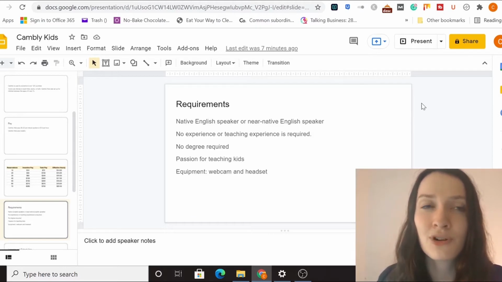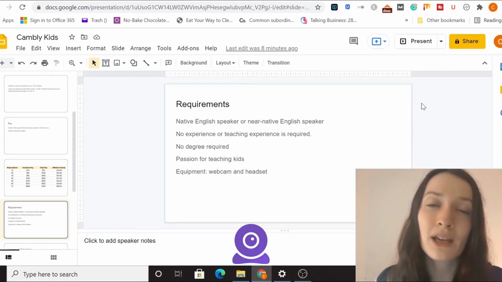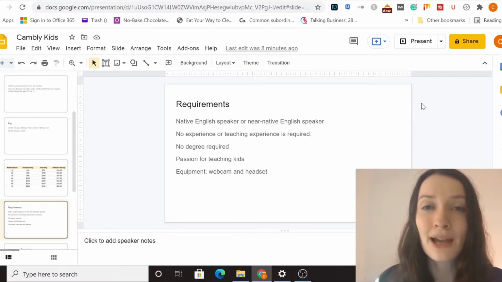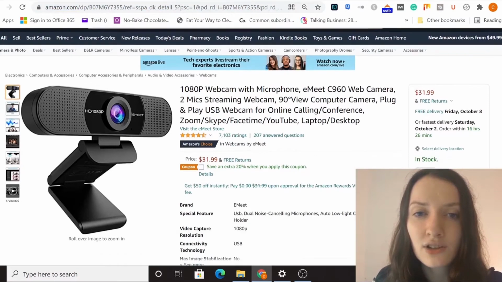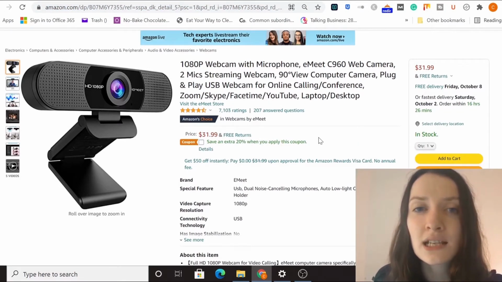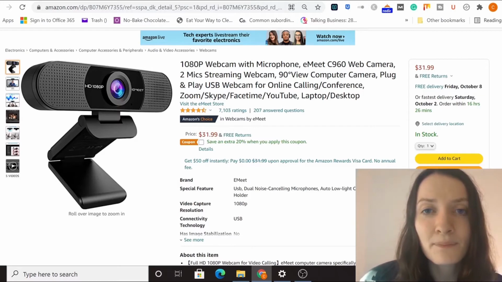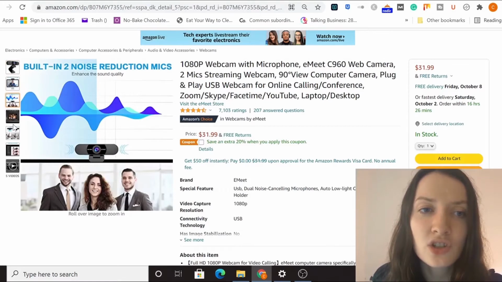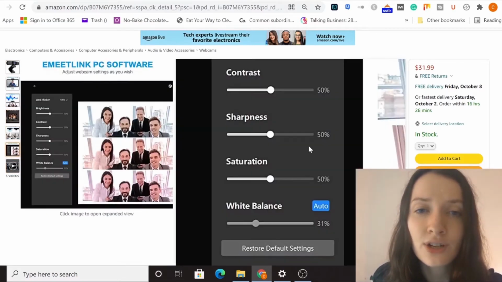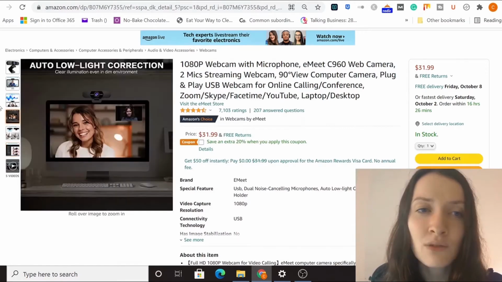Super affordable. For equipment, you need a webcam and a headset. You can use your own webcam if you want. I think it's better to have an HD webcam. If your own laptop doesn't have an HD webcam, then consider purchasing one. I've seen this one here and I think it looks really good. It's a 1080p HD webcam with microphone, and this will just make you look even better on the screen, and it's a one-time purchase, but it really helps.